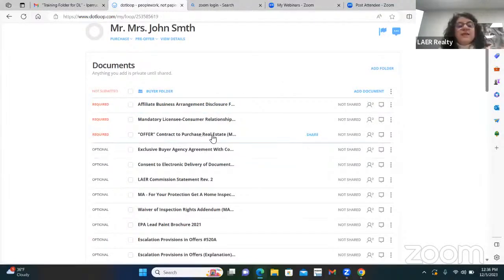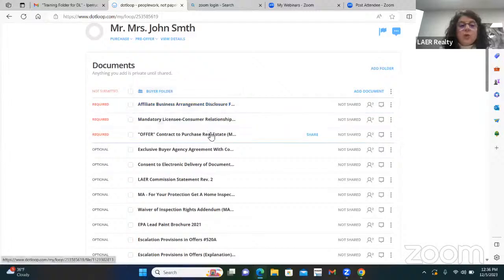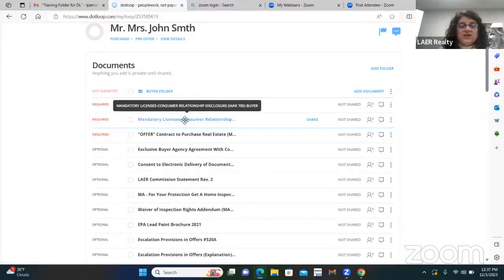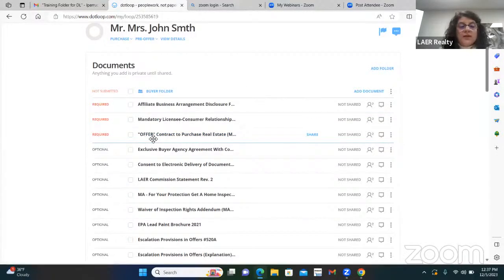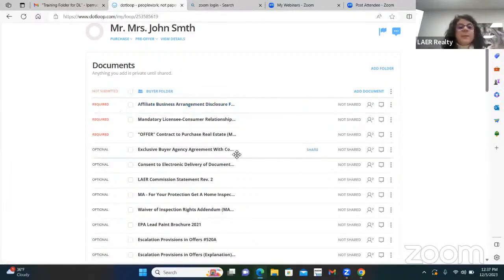Now, we said that we were doing a buyer in Massachusetts. So these are required in Massachusetts. Mandatory agency licensing and offer is required by the state. The affiliated business arrangement disclosure, this is new, that's required by LAIR. So we've made that required. So step one is set up the loop, open up the loop.